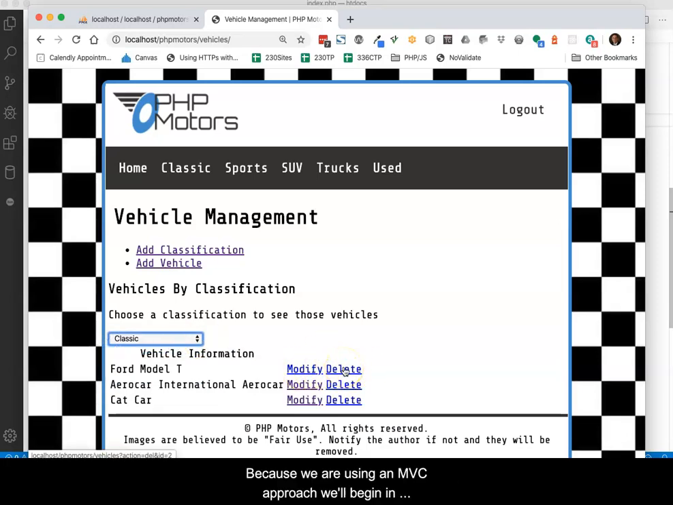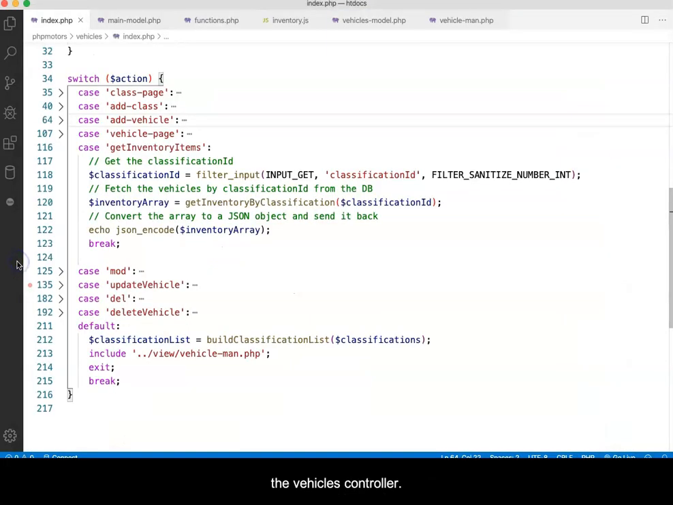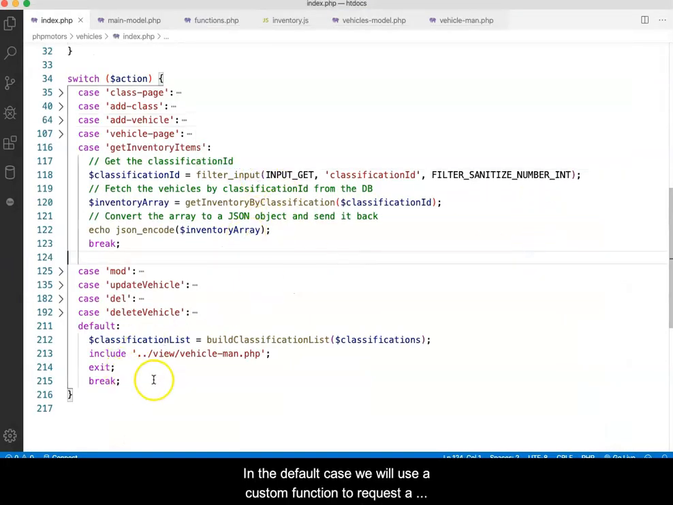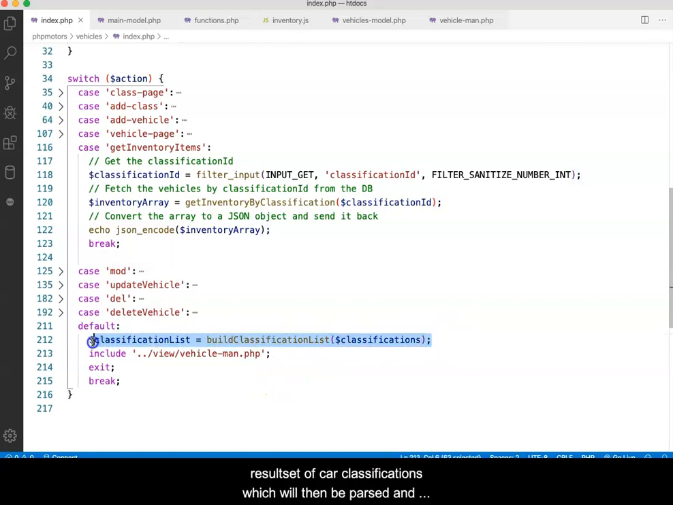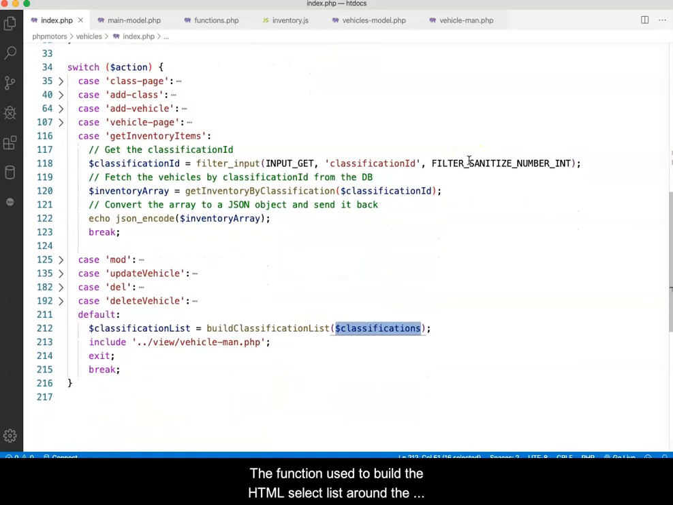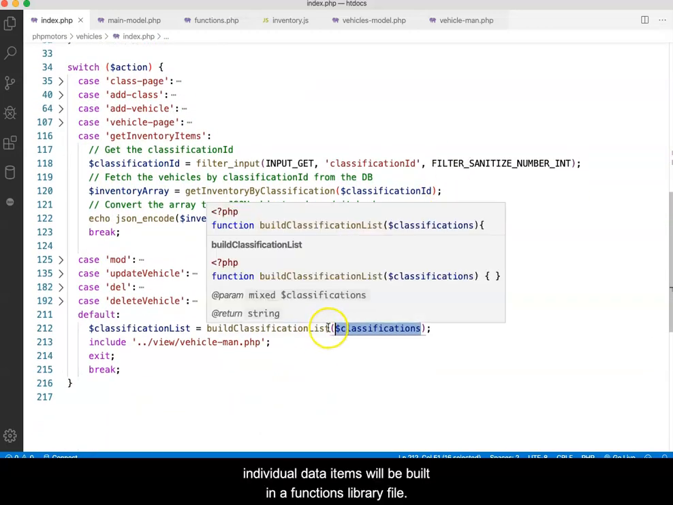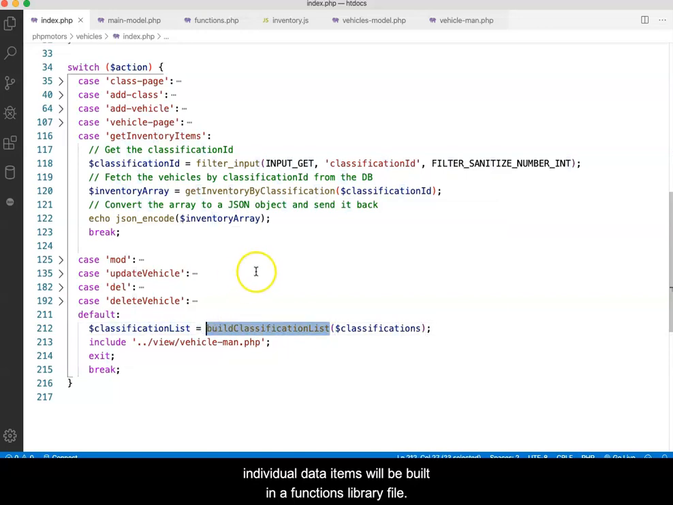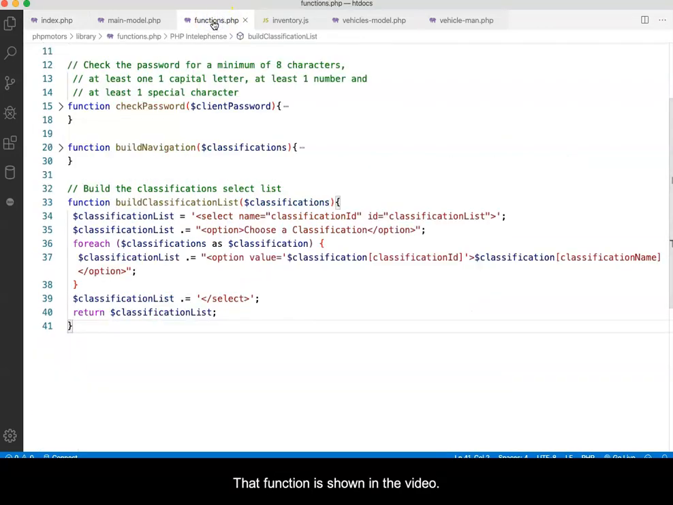Because we are using an MVC approach, we'll begin in the vehicle's controller. In the default case, we will use a custom function to request a result set of car classifications, which will then be parsed and wrapped into an HTML select list in order to display the list into a web view. The initial function used to query the classification list is the same used to get the data for the website navigation bar. The function used to build the HTML select list around the individual data items will be built in a functions library file. The function is shown in the video.